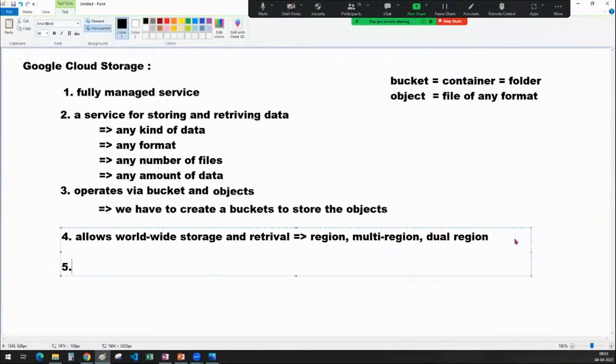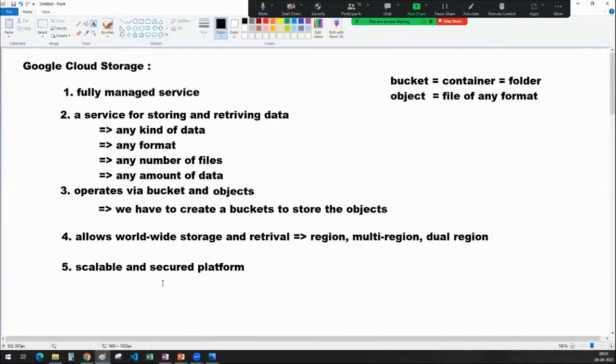The fifth point is, as I told you, a scalable and secured platform. What does that service, sir? It is one more final point, sir. It is a scalable and secured platform. So we will see what is meant by secured platform. And I just want to give you an overall heads up on Google Cloud Storage. Now you got it. What is Google Cloud Storage?